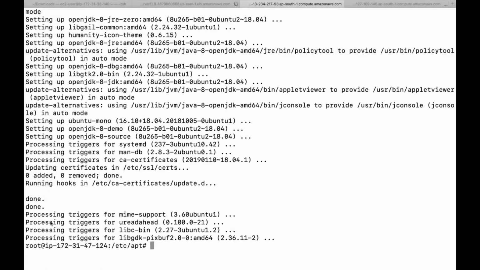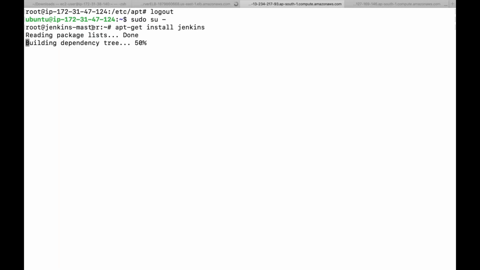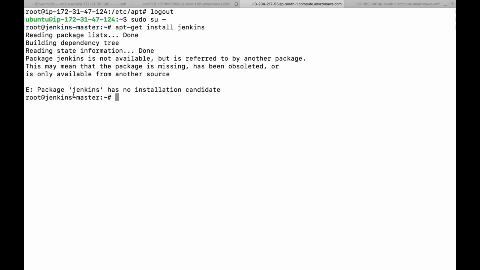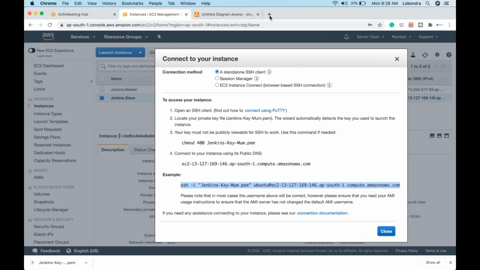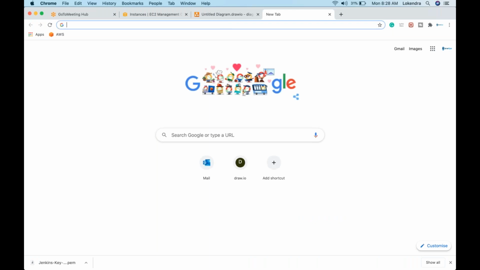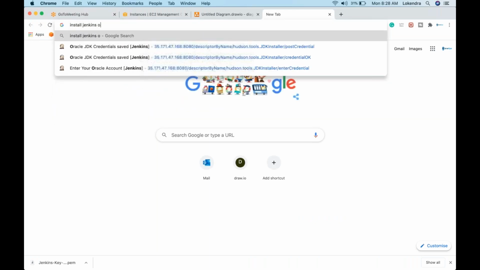In the same way, let me define the name here as well. Maybe hostname is the command, Jenkins master. I'll clear this, log out, and log in again. So you can see this is Jenkins master, right? What I need to do here is run the command apt-get install jenkins. It says there is no Jenkins package available, and Jenkins has no installation candidate. So what I'm going to do is search, just type in here, install Jenkins on Ubuntu.